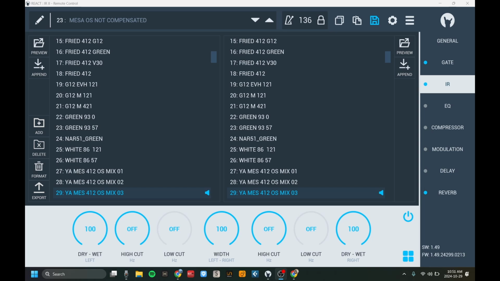This is just a quick video to show you a couple of new features that they've included in software firmware 1.49. The first is a new IR mode.